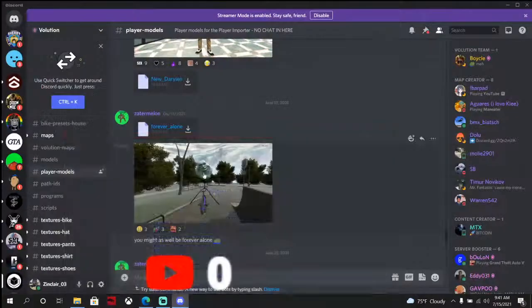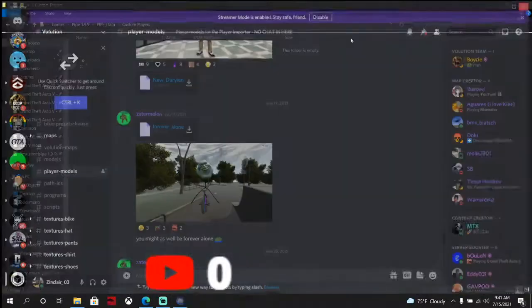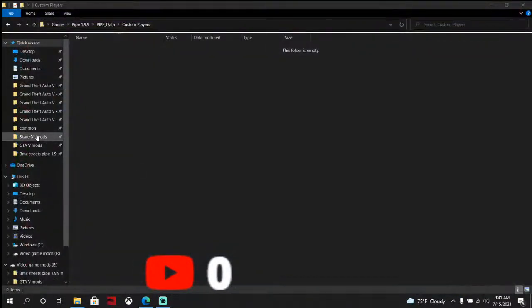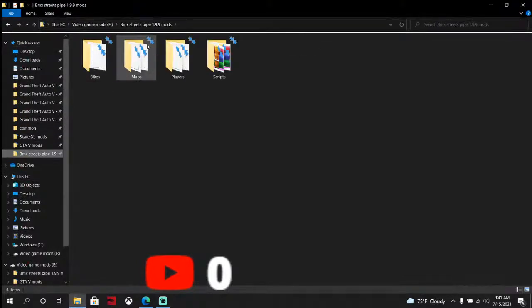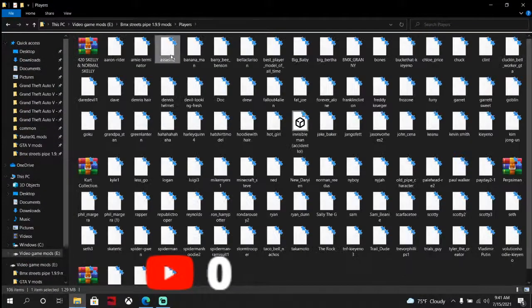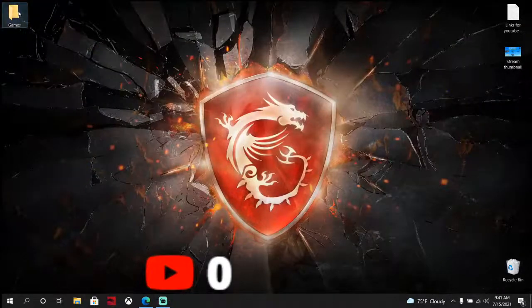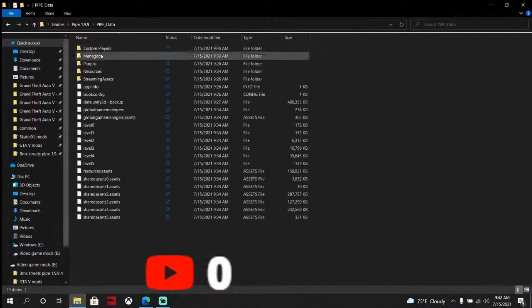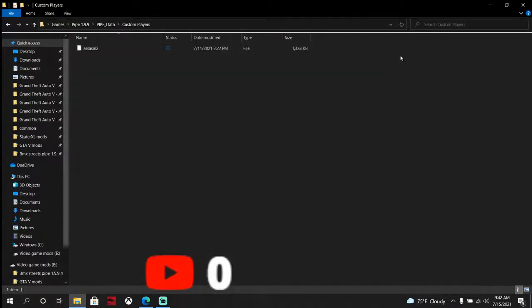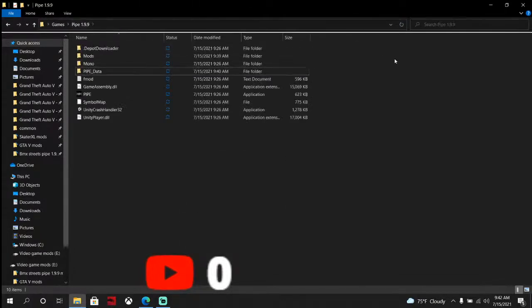So let's go to the Pipe Discord, download any player you want. Let me locate a player. So let me right click. Let's do copy. And then go to your Pipe directory. And then paste it into your custom players folder. And now go back to your Pipe directory and just double click that pipe exe.